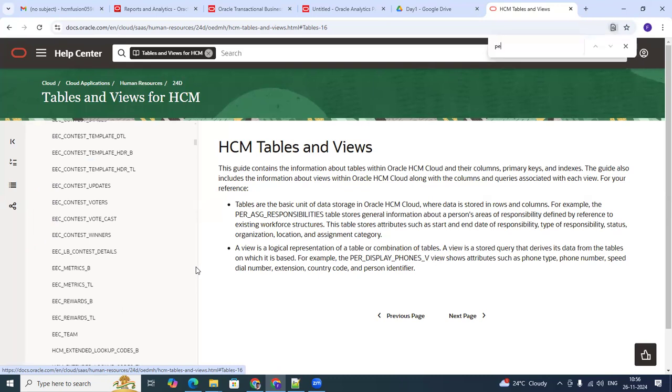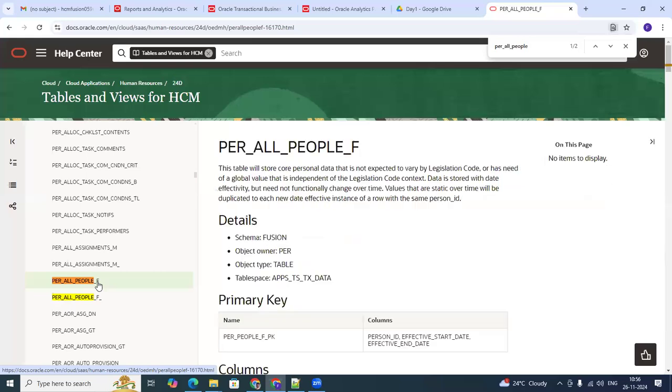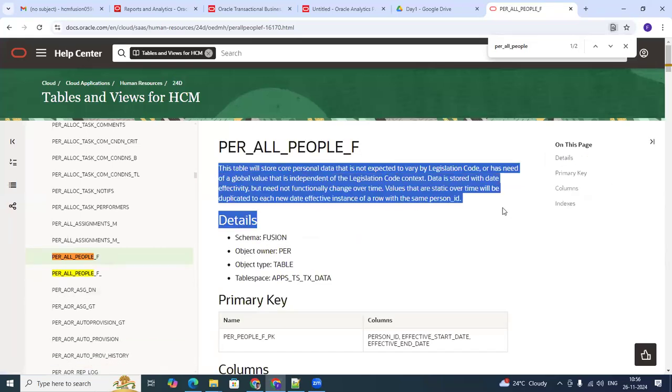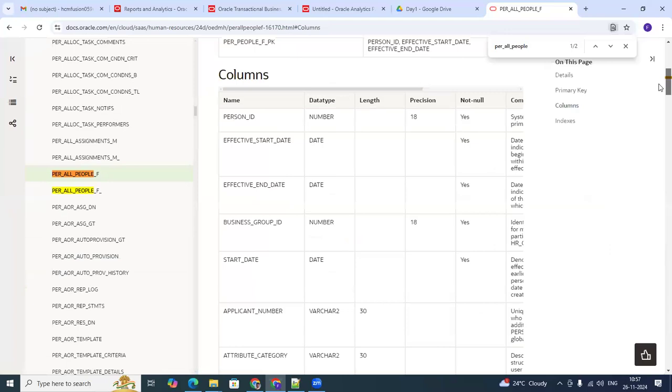Now, which table are we talking about? For all people F. When you search for this table, it gives you a description of what it covers. For now, you may not understand completely, but slowly we'll get to know the importance of this table. If I go down, it has various sections here, columns.